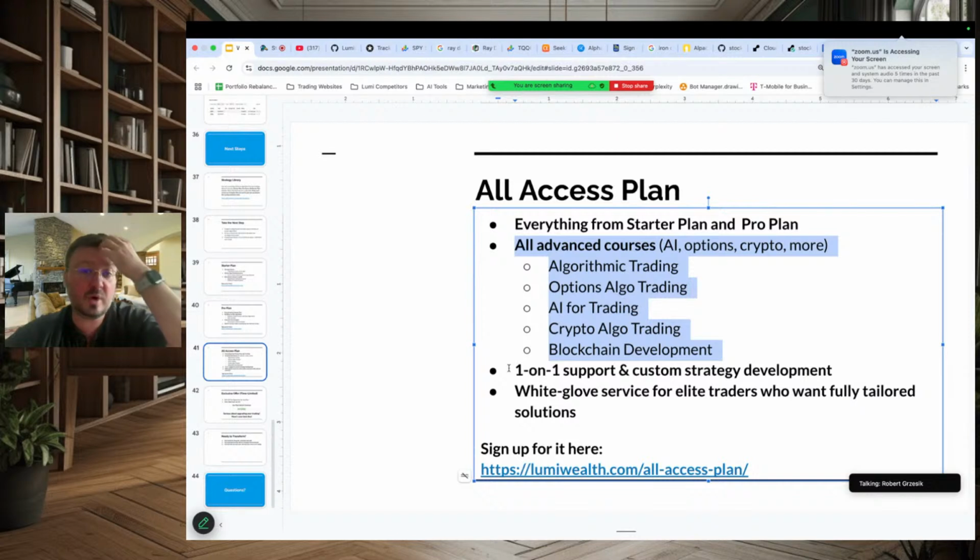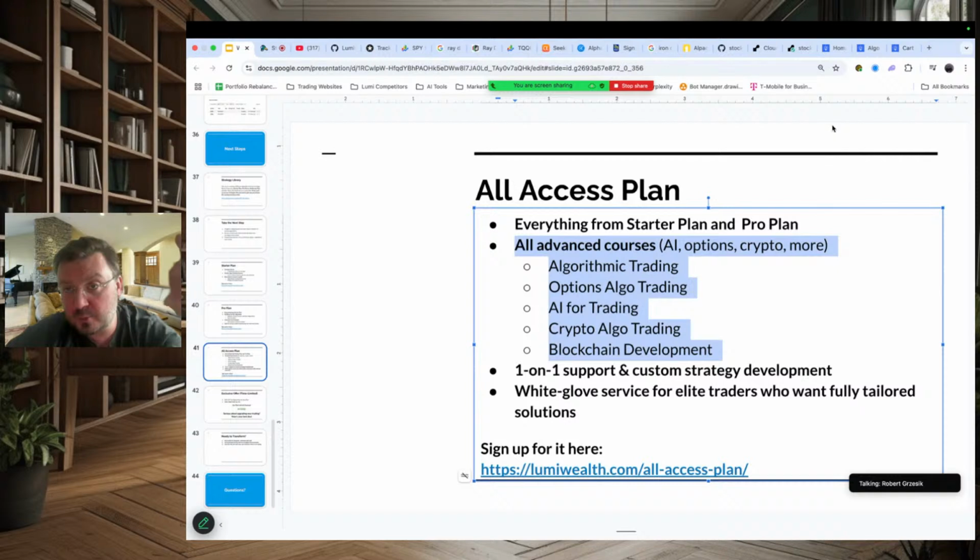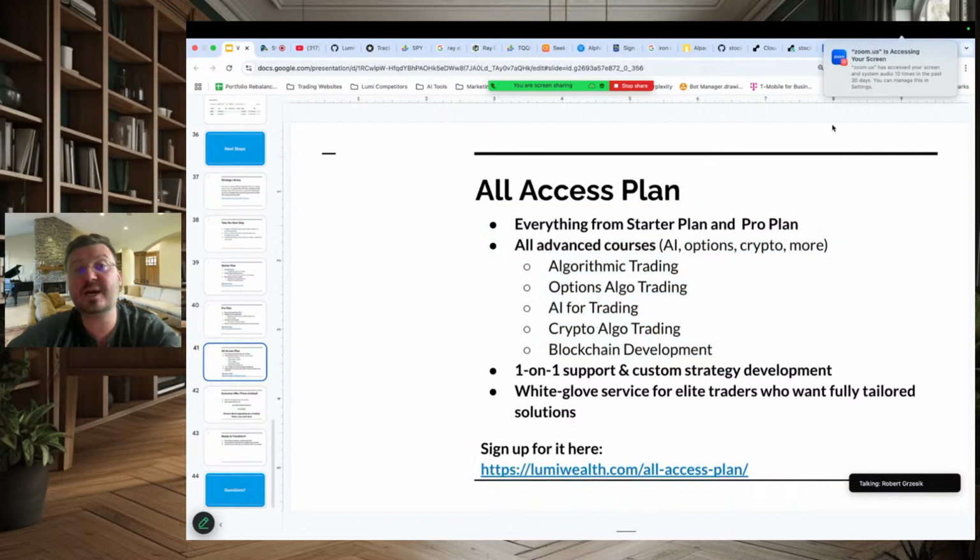You're also going to get one-on-one support and custom strategy development. So if you need help building your own strategy, we're going to get involved. We're going to help you actually build your own strategy with this all access plan. And you're going to get a white glove service that will fully tailor things to you. We'll actually get in there, we'll get our developers involved and help you build out these strategies. So the all access plan is basically the full thing that we have, all of our strategies, all of our courses, and we'll give you full service if you need help actually building these things out or customizing them, that sort of thing. We'll help you out with that as well.